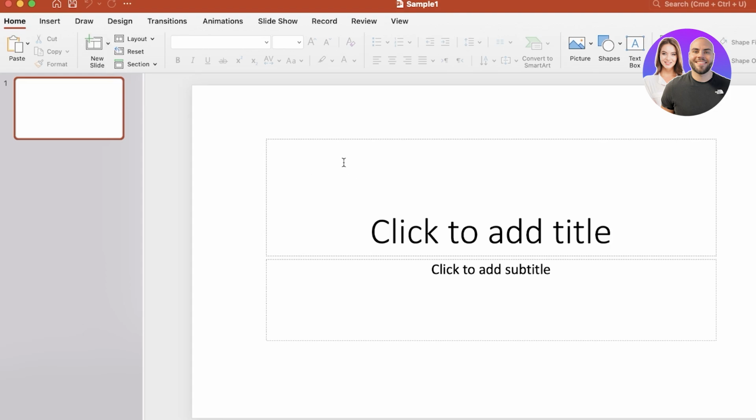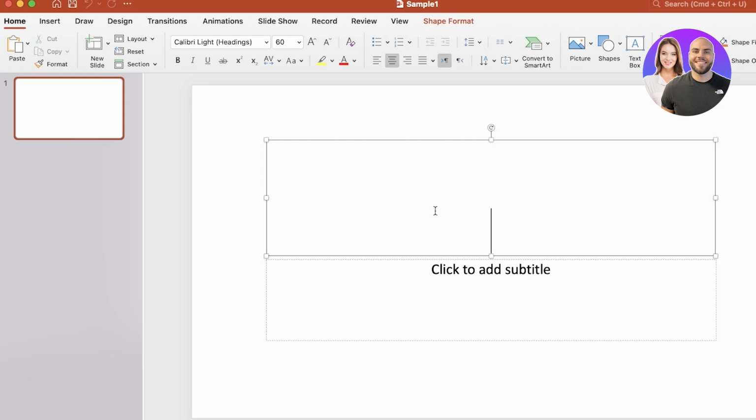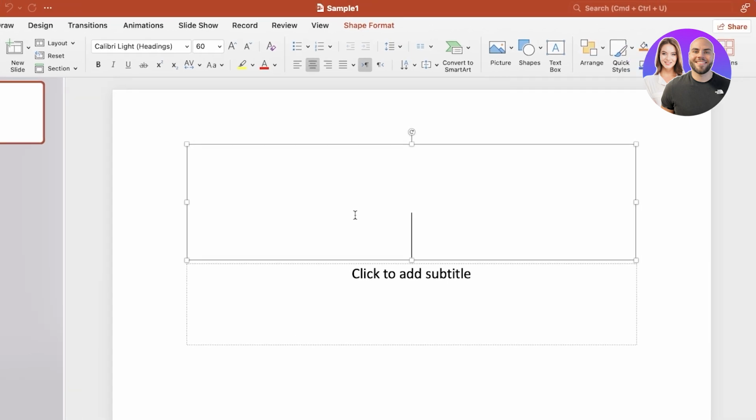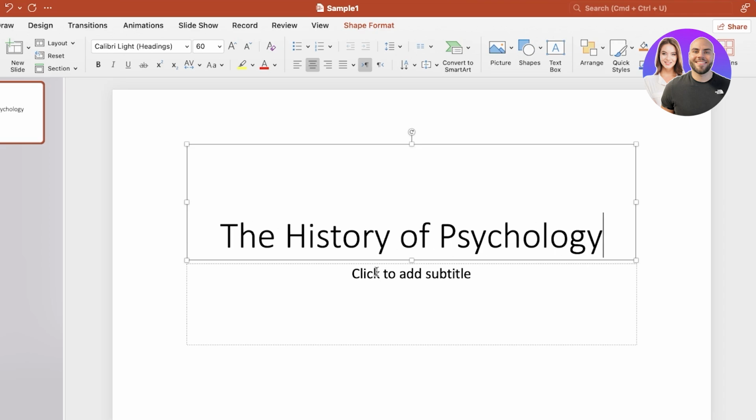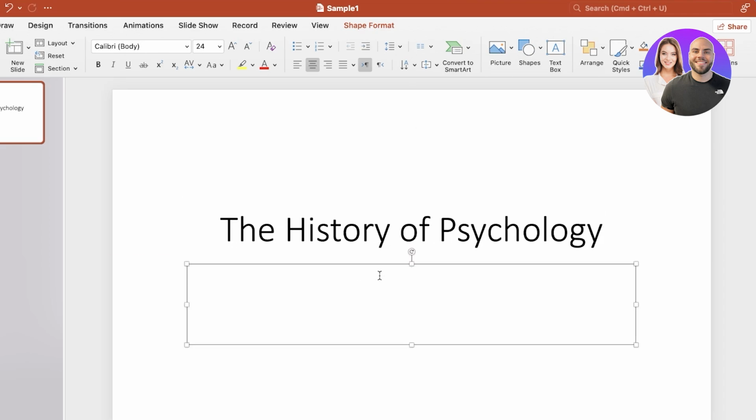Now when you do this, you will see two text boxes appear directly on your first slide. You can click on these to start typing in your title, or if you do not want these text boxes, you can also remove them. I'm going to type in my title. Let's say this is going to be the history of psychology. Let's go with that instead. And then a subtitle. In my subtitle, I'm going to write the main chapter. So let's say it's going to be from Freud to Gestalt. Let's just do that like this.